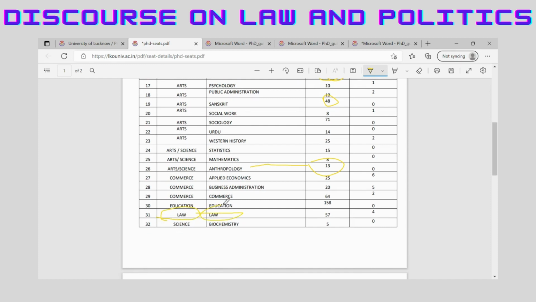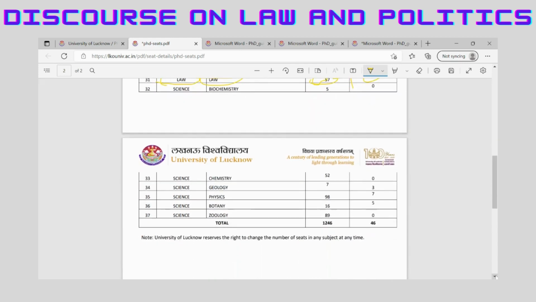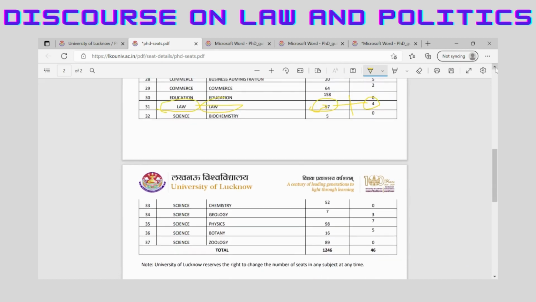In law you can see for the full-time PhD program the number of seats is 57, and for part-time it is 4 seats. So if you just combine both, 57 plus 4, the total number of seats is going to be 61. So this is a huge number of seats for admission here at Lucknow University.